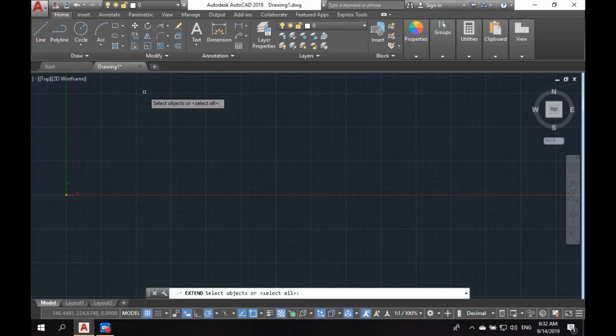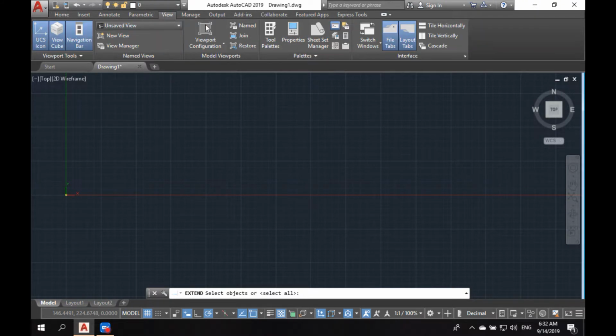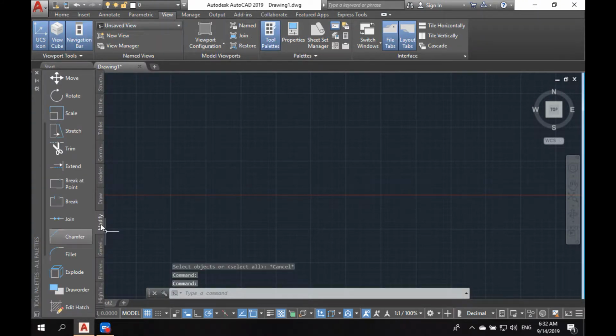Now as usual, there are several ways to access this command. Simply by clicking on the icon on the home panel on the ribbon, or just by going to view, then the tool palettes, then you click on modify and you can find it right here, or you can simply type it in on the screen as we learned in the last videos.